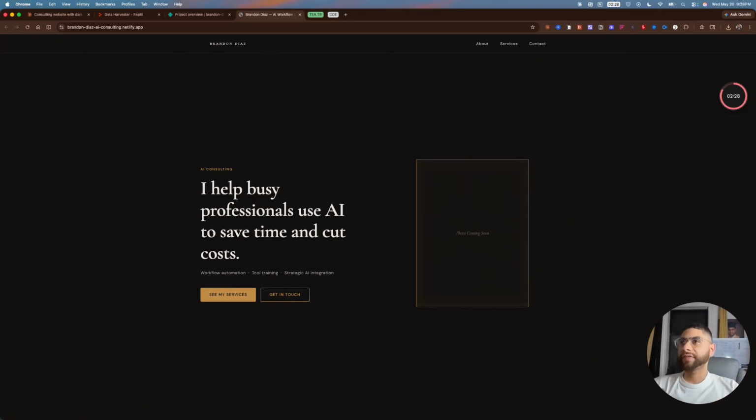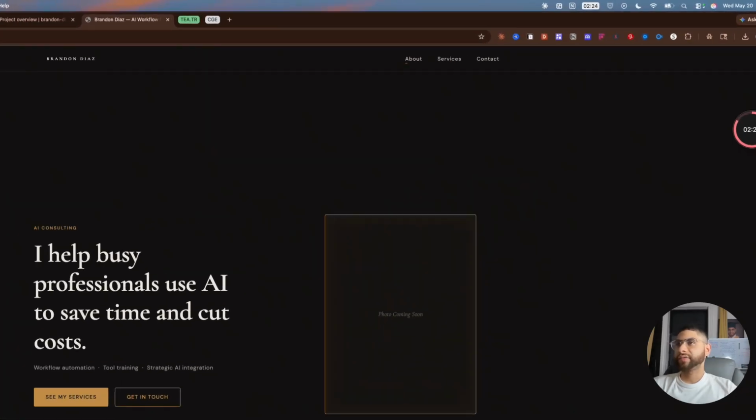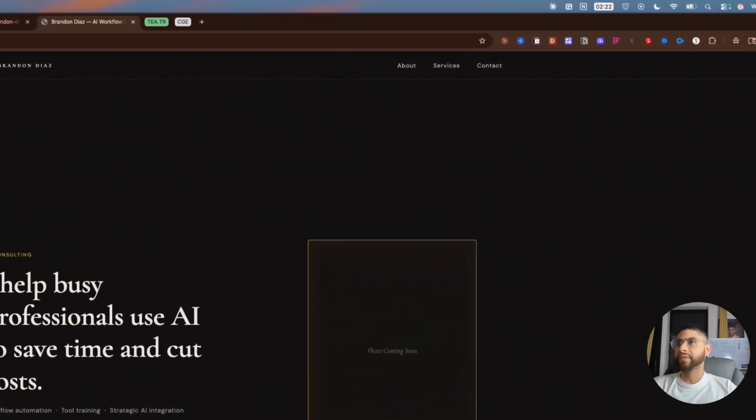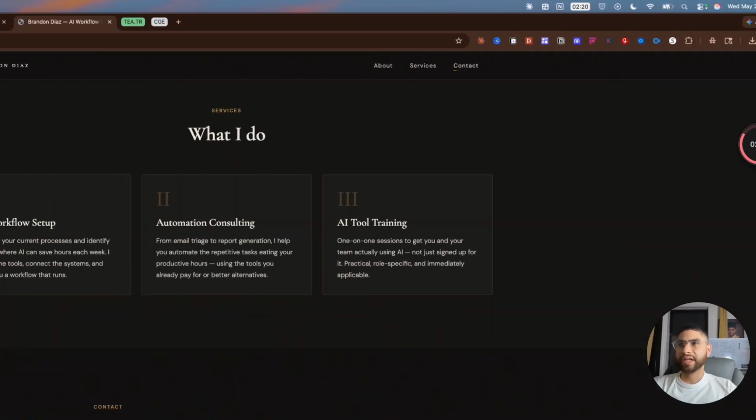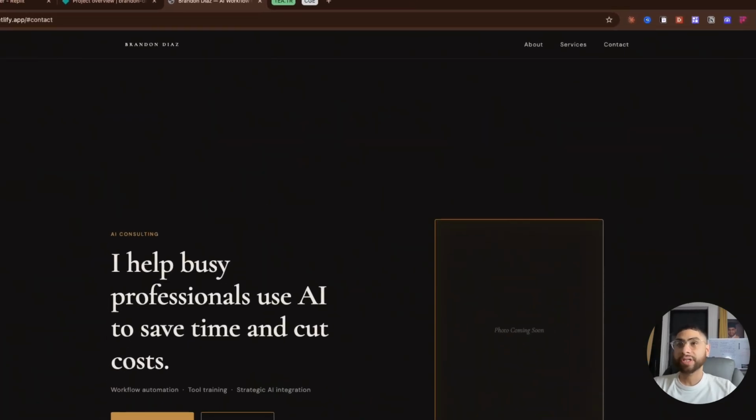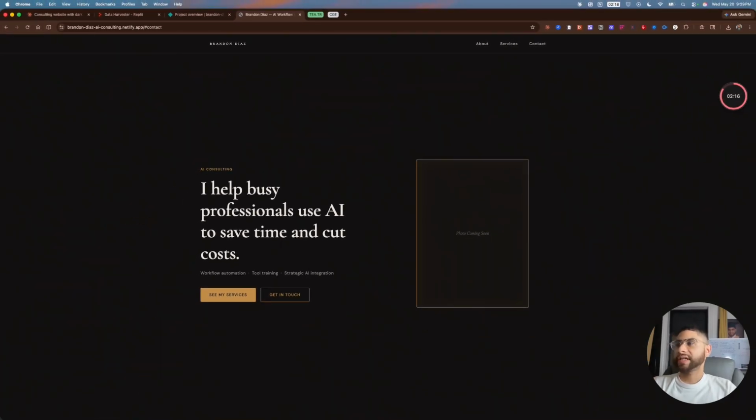It has my name on the top left, about, services, contact. If you click on about, it brings it down to my about, the services, what it is that I'm offering, and then the contact info. Simple, clear cut. Here it says AI consulting. I help busy professionals use AI to save time and cut costs. That's the main goal here that I'm trying to provide, the main service. Workflow automation is one tier, tool training is another one, and strategic AI integration is a different tier.